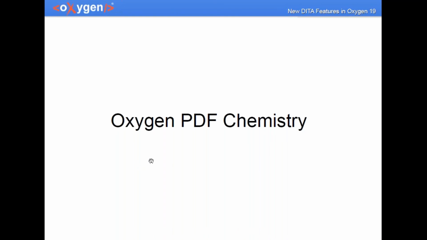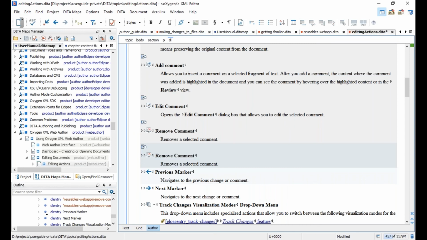Note that it is currently in what we call experimental phase. It does come bundled with Oxygen 19, and it's certainly functional, but it's in continual development and the developers are actively improving it based upon constant feedback from the community.